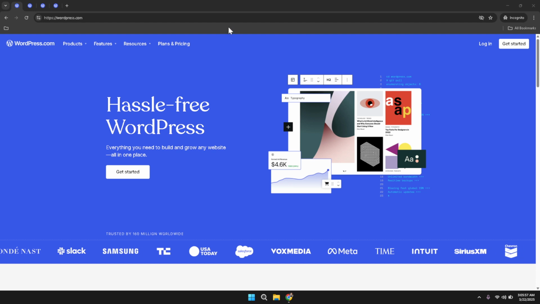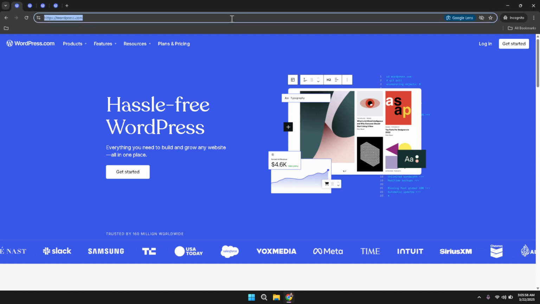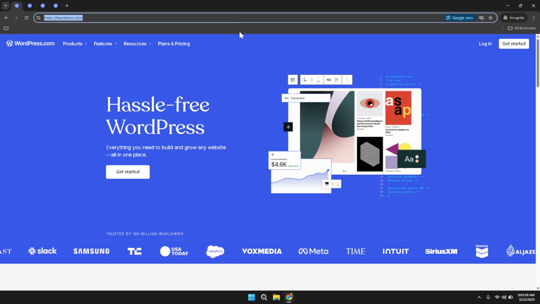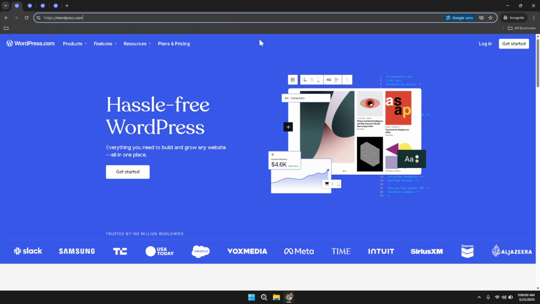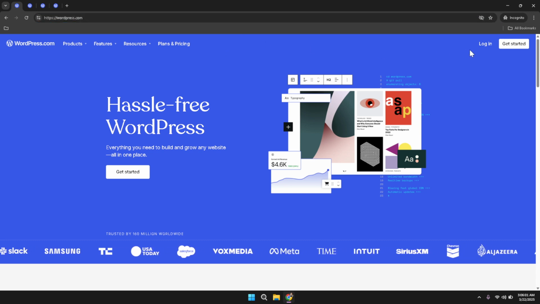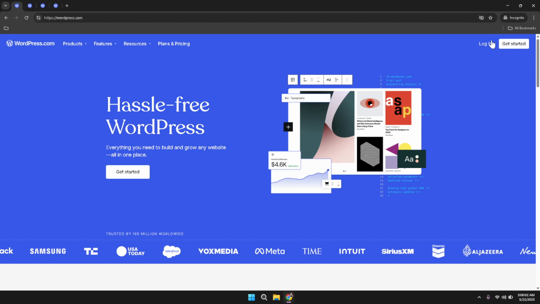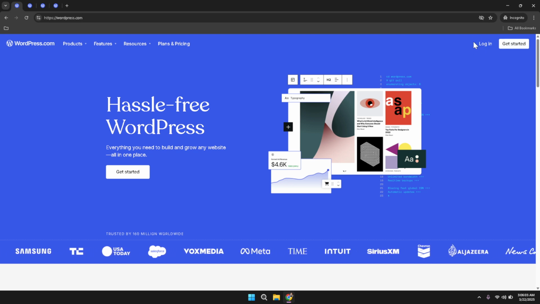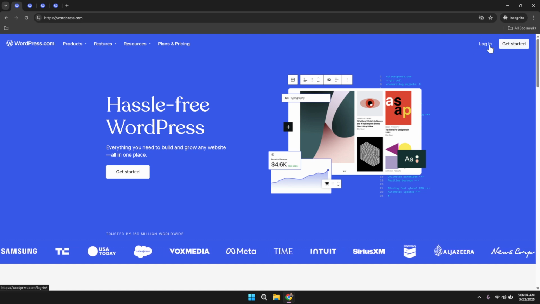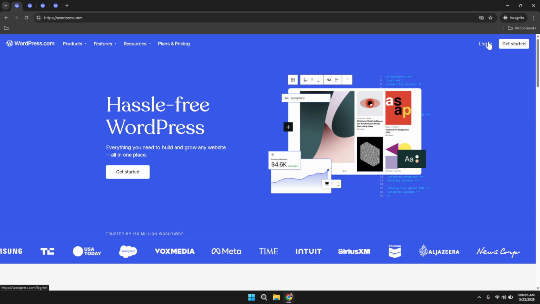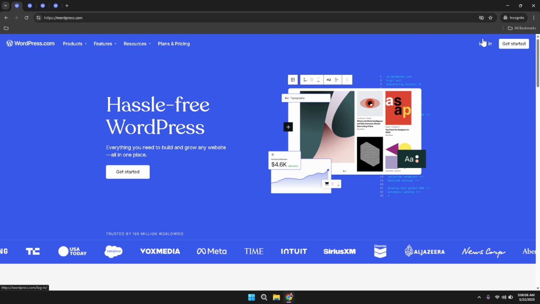Begin by navigating to the WordPress homepage in your web browser. Once you have reached the WordPress site, locate the login option positioned at the top right corner of the page. This placement makes it easy for returning users to quickly find and access their accounts, ensuring that your workflow starts smoothly. After clicking the login button, you will be presented with several sign-in options.